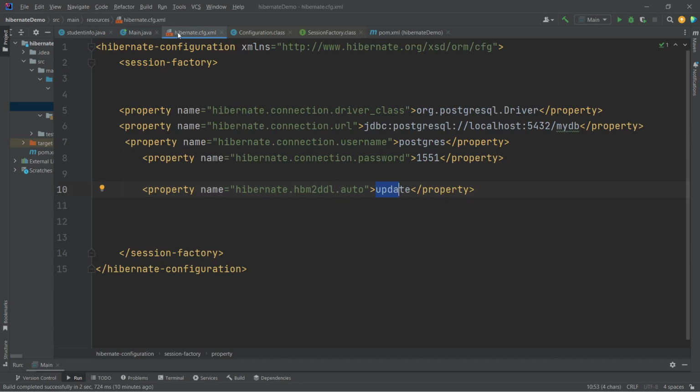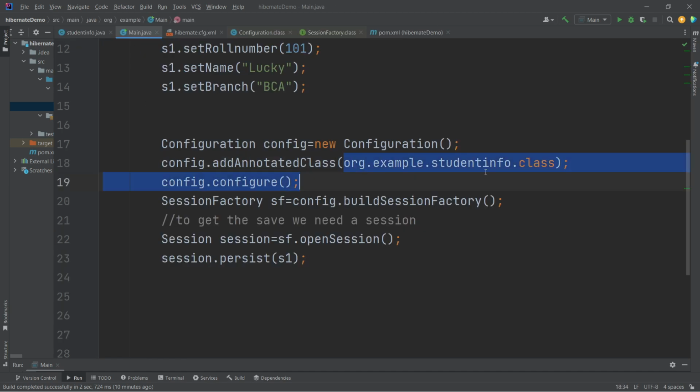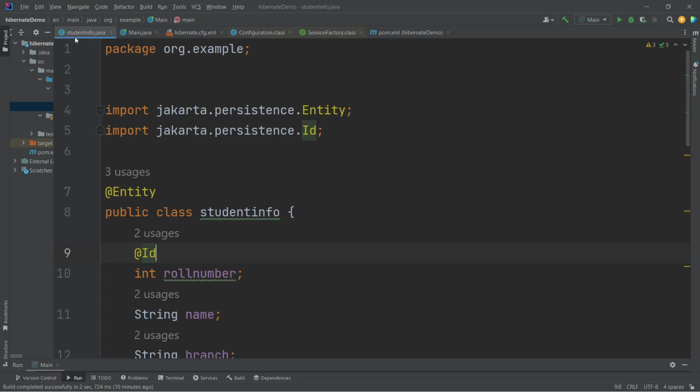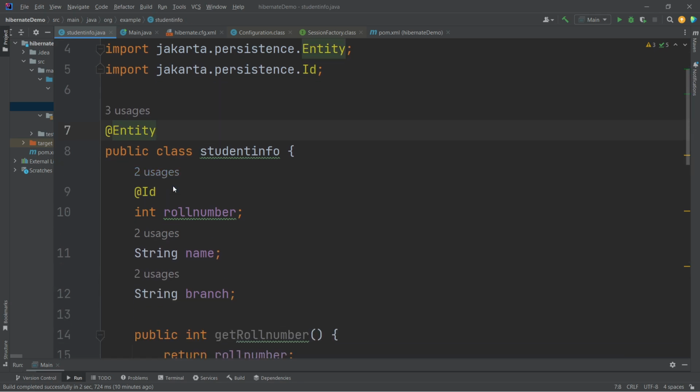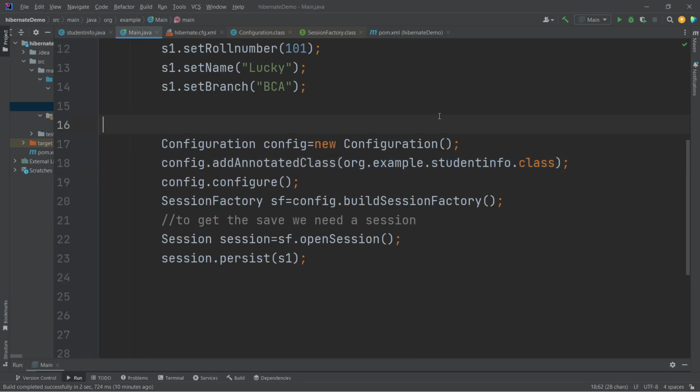Now it should store. We have defined, okay, create a table if it does not exist, and we have mentioned the class here as well. We have annotated the class as well. If you see student info, we have annotated the class, we have added entity, we have added id, all is there. But there is only one issue with the existing code, which we have to understand.